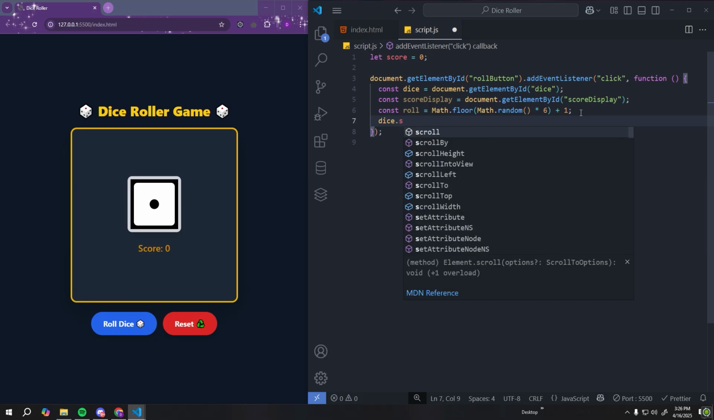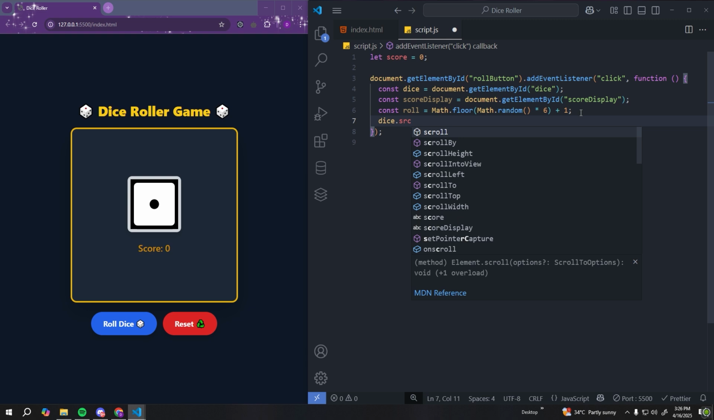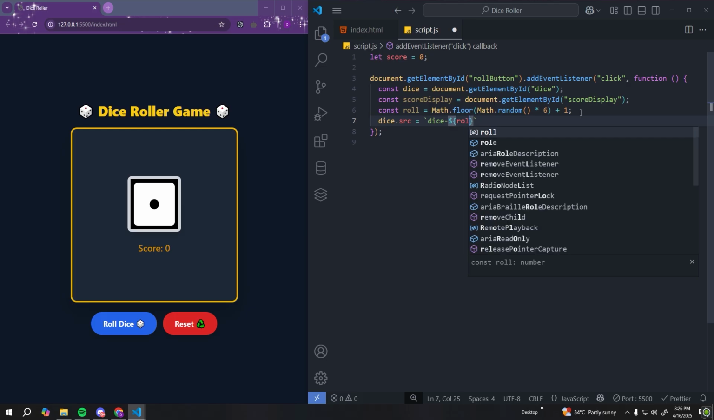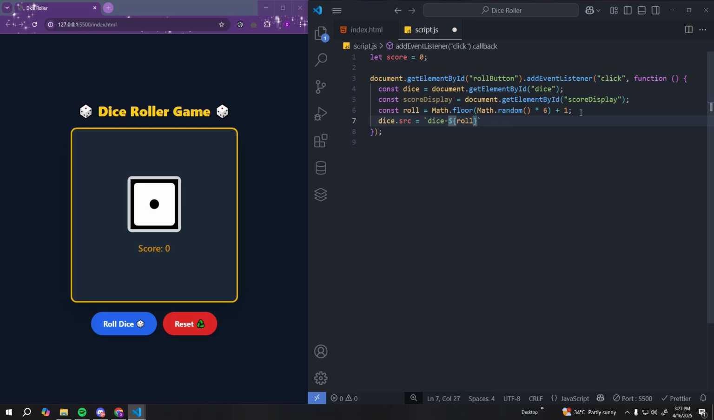Dice is a variable that holds a reference to the HTML element representing the dice image. This element was obtained earlier. .src is a property of the image element that specifies the URL of the image to be displayed. We use a template literal, which allows embedding expressions inside a string. It constructs a string where roll is replaced by the value of the roll variable. If roll is 3, for example, the resulting string would be dice3.png. So, if the dice roll results in a number 4, the roll variable will be 4, and the code will set the src property of the dice element to dice4.png. This changes the image displayed to show the face of the dice.